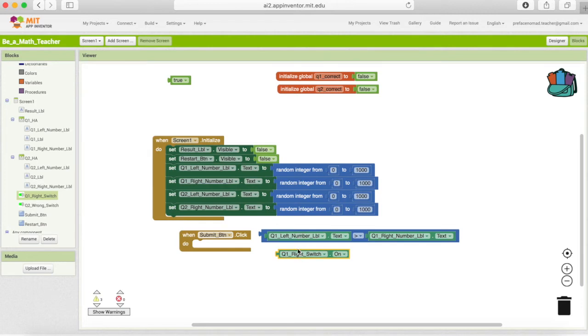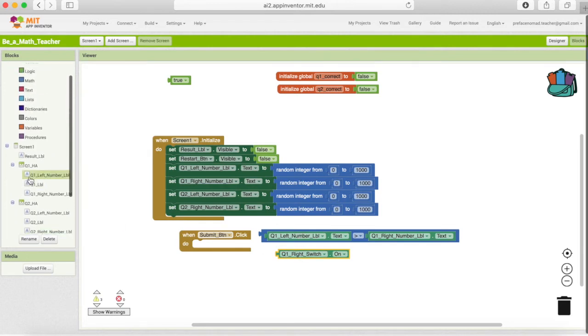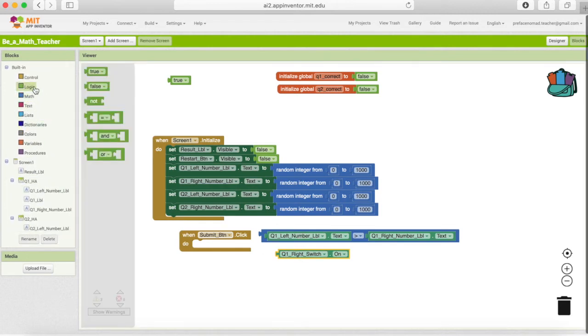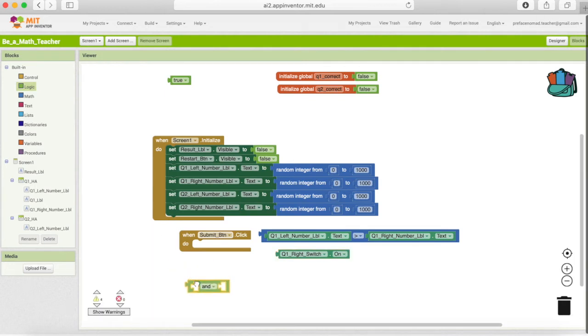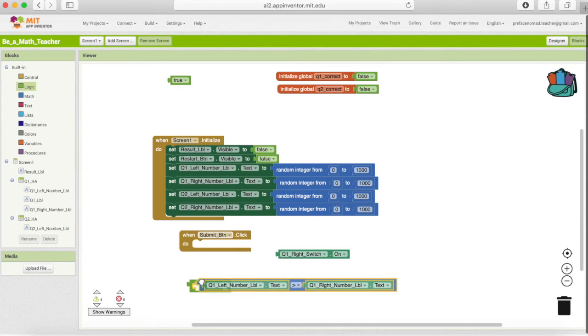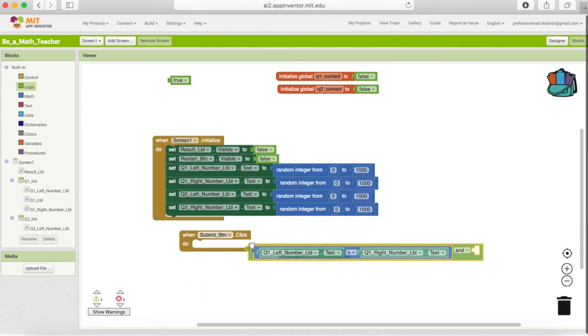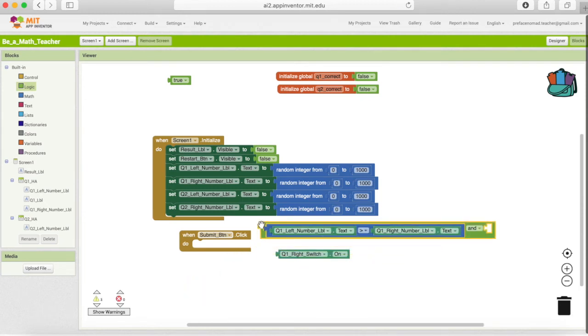how do I combine these 2? I'm going to have to get AND blocks, which is going to be in logic. AND. So the first part is going to be if question 1 left label is greater than text of question 1 right, and if question 1 right switch is on. That's the first criteria. Okay, then what is the second criteria?